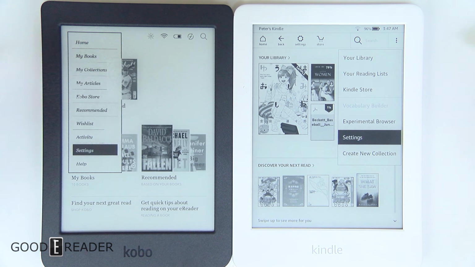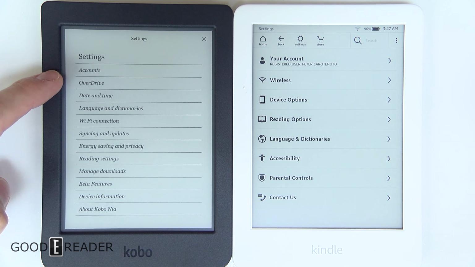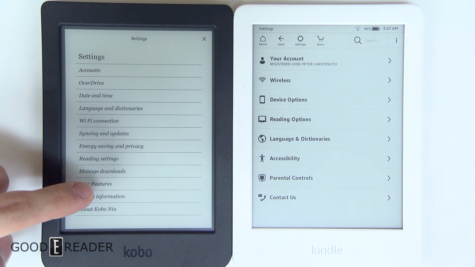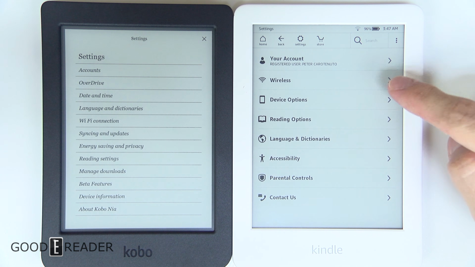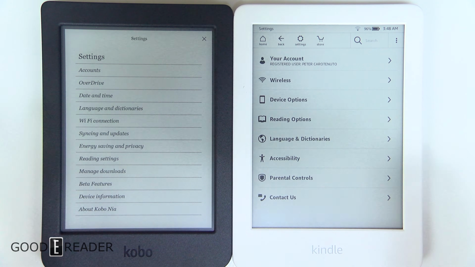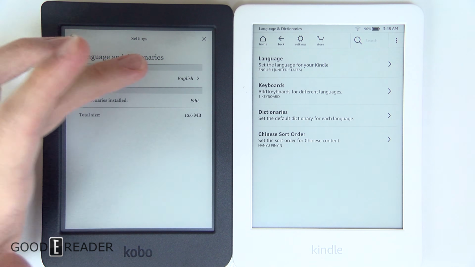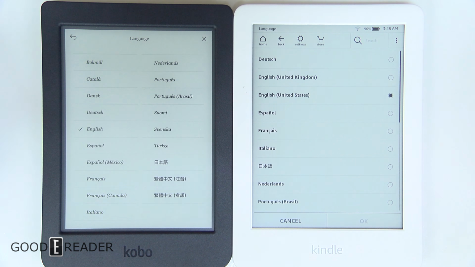We'll just go to settings really quickly and show you what kind of settings we have. We have a lot more on here. We even have overdrive compatibility, and beta features includes a web browser. On the Amazon, you do have wireless options as well, device options, reading options, languages and dictionaries, parental controls, contact us, etc. Both of these devices are very international friendly, so they will both have a lot of language options on them. Like you can see right here with the dictionaries, select your language, and so forth. You will see a variety of languages on both devices.